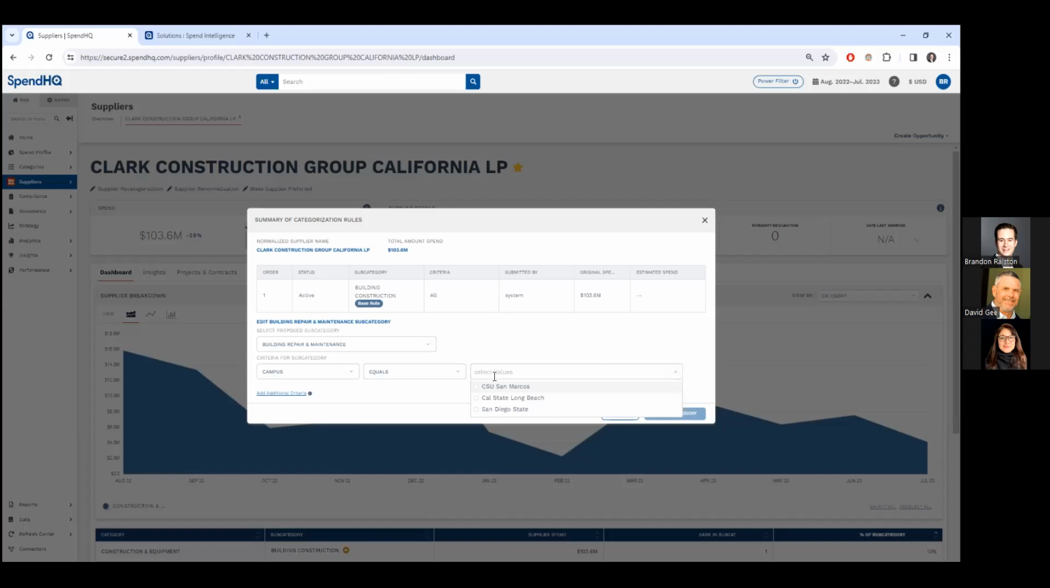Well, we wouldn't see that in the top line view of the spend, but maybe San Diego State knows that this is always going to be related to maintenance. They do no construction work there at SDSU. Well, go ahead and click on this piece. And you click add subcategories and slice out that spend for San Diego State. Really a lot of horsepower between those two areas of flexibility.